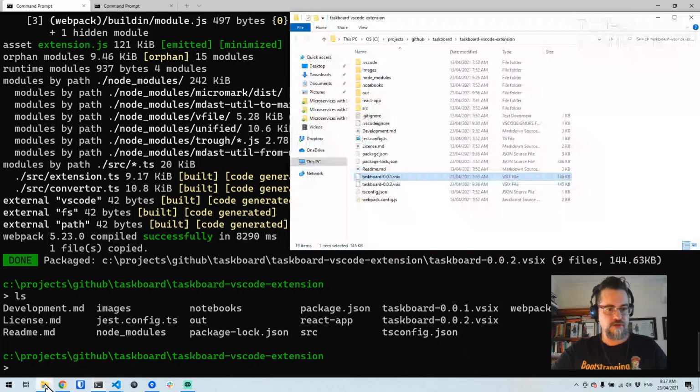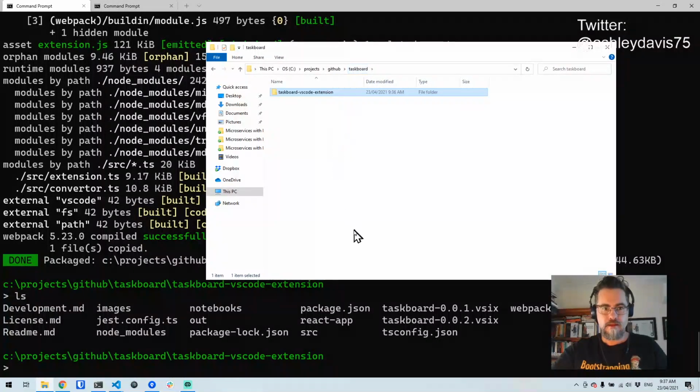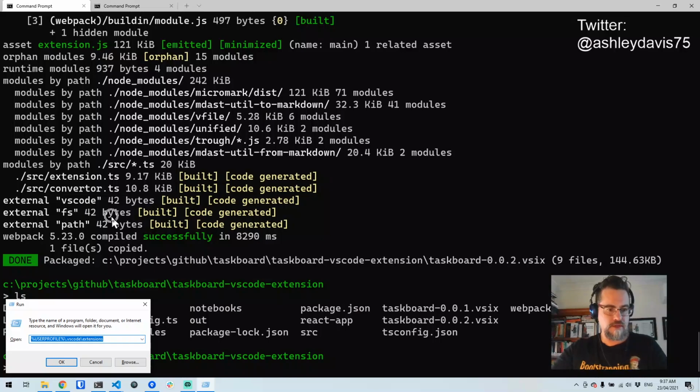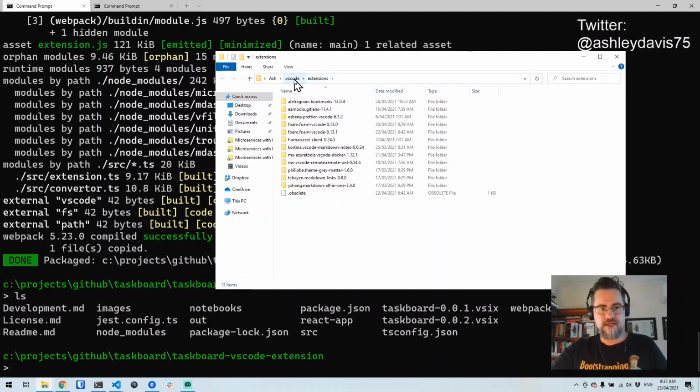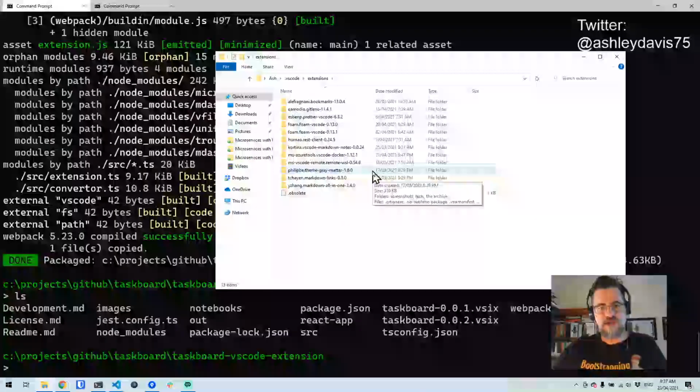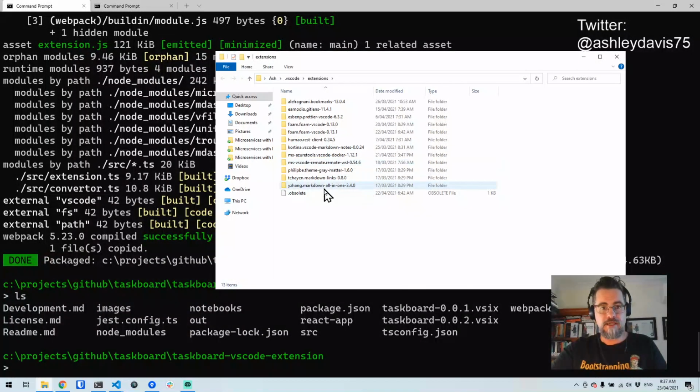First of all, let's look at our directory where we've got the extensions. Oh, that's not it. Where was it? There we go. That's the one I want. So under my user directory, under .vscode, under extensions, this is where all the extensions for VS Code are installed. Once I install mine, it's going to appear here.